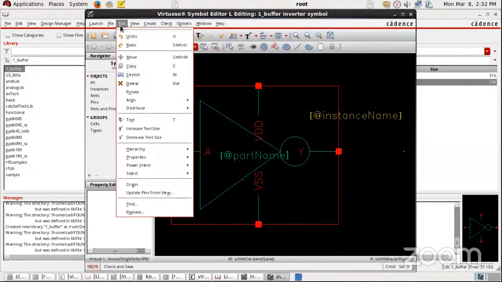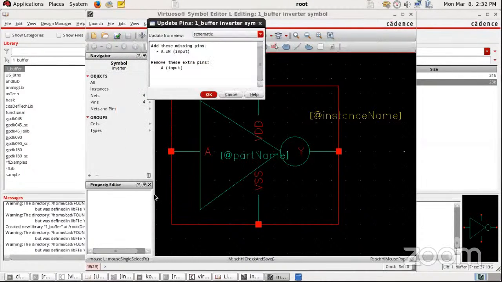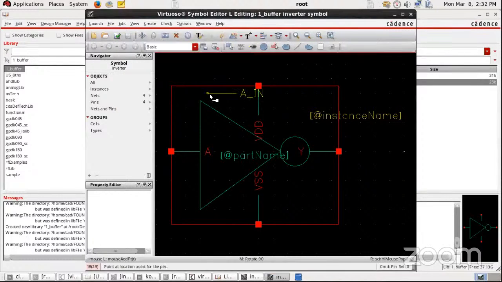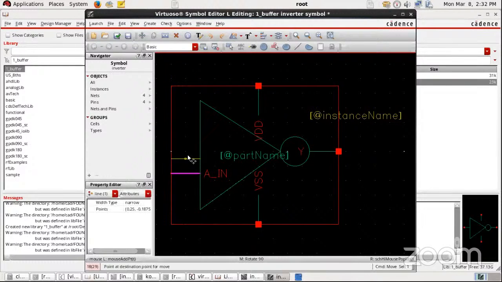So edit, because we have made some changes to the pins, I'll just update it from the view. You just open the symbol, go for edit and go for update pins from view. You can just rename it, select OK and it gets included over here. You can just place it and remove this unwanted thing. I'll just select this and keep it over here.